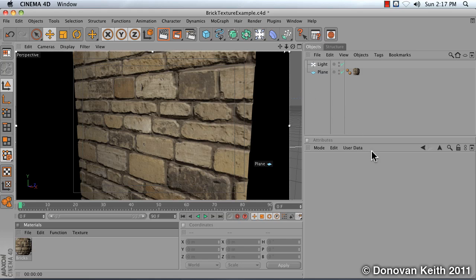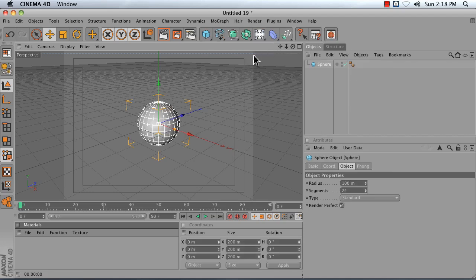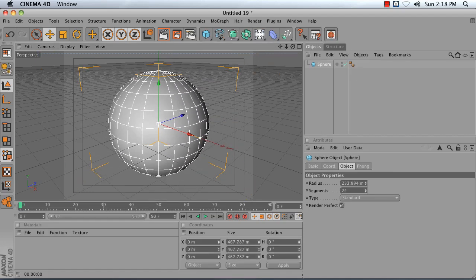In this video, I'm going to be going over the differences in bump mapping and displacement mapping. And I'm going to be using a brick shader as our point of reference. So in a new scene, go ahead and add a sphere and increase the size of that sphere. This is just going to be our starting object.